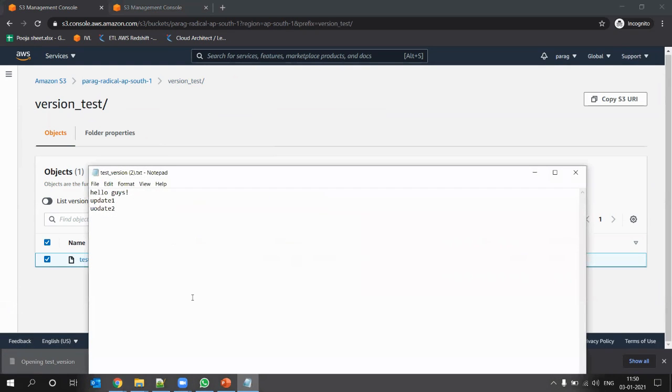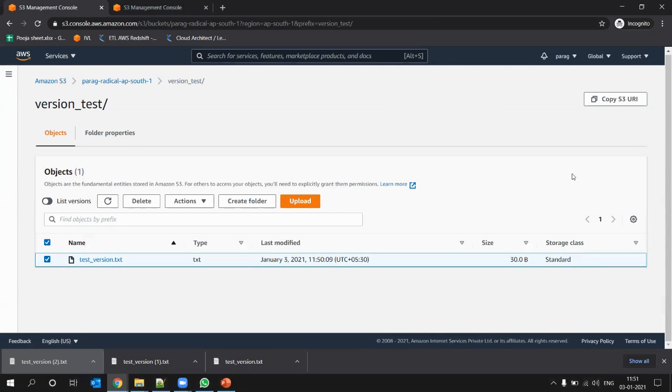Okay, so you can see what I'm doing: I'm trying to override the same file. What versioning does is preserve the previous file. The previous copy of the file is preserved by Amazon. So right now I have 3 files in the S3 bucket with the same name, test_version. Okay, are we clear on versioning?